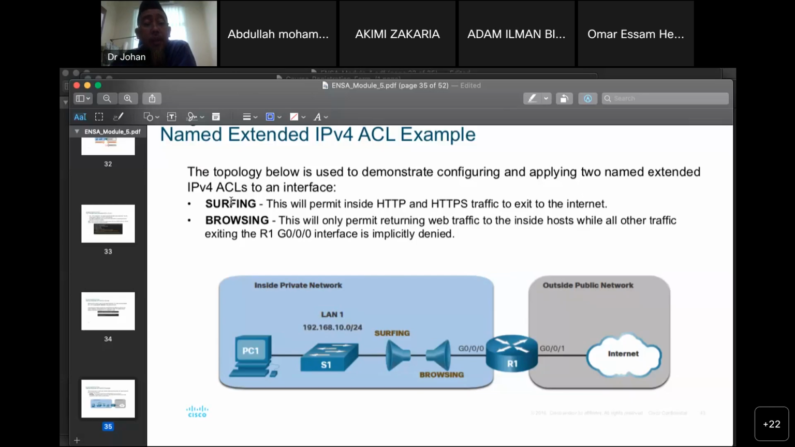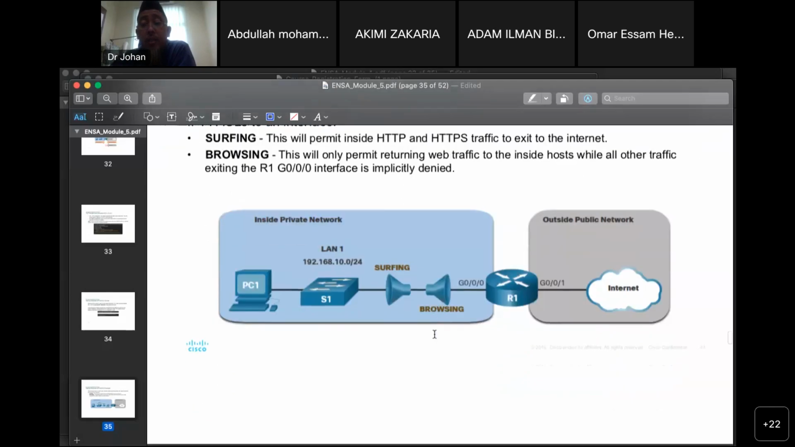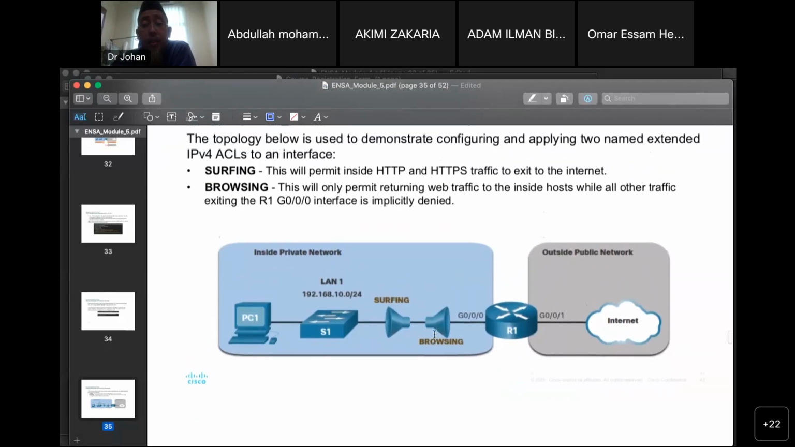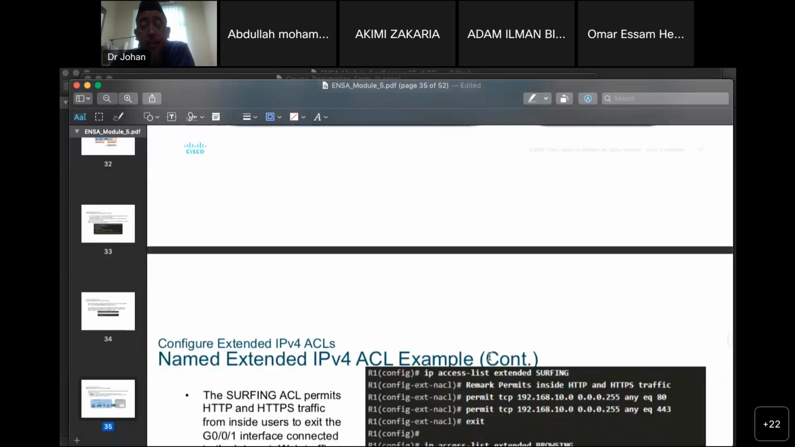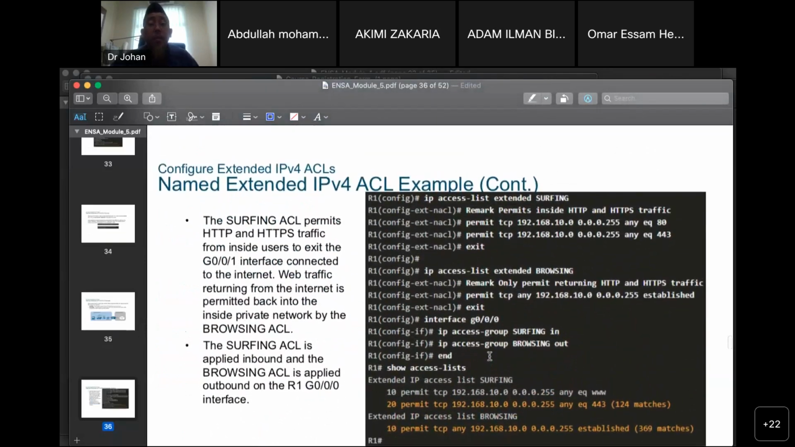Okay, all right. So we have surfing and also browsing. They allow certain access, one to access the specific. So this one, only one PC, so this PC can do surfing. Okay, and also the information, whatever content, so this one is browsing. So only this PC is allowed to access actually. So named extended IPv4 ACL.